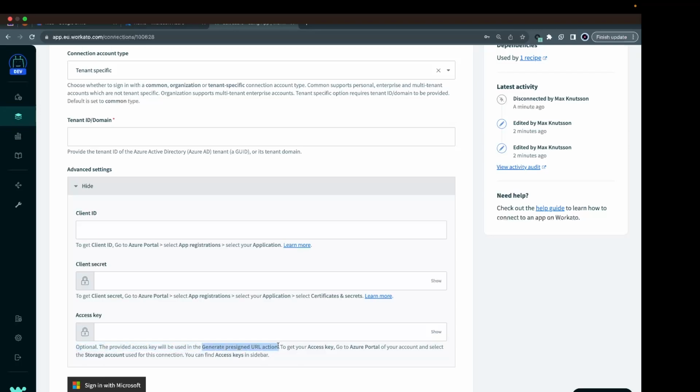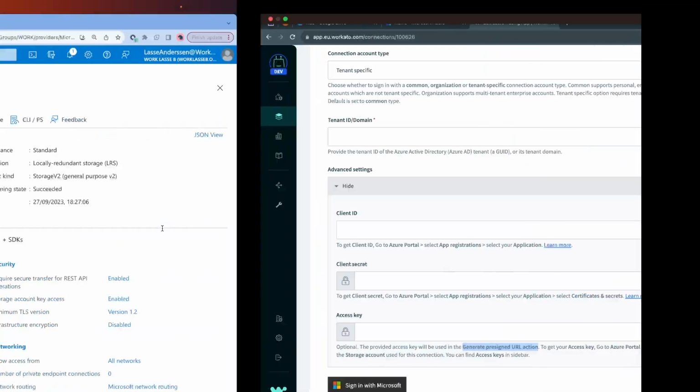The access key is still required for this specific blob because when we call generate pre-signed URL, we need the access key to actually pre-sign this URL. It's not possible to do with just client and secret.